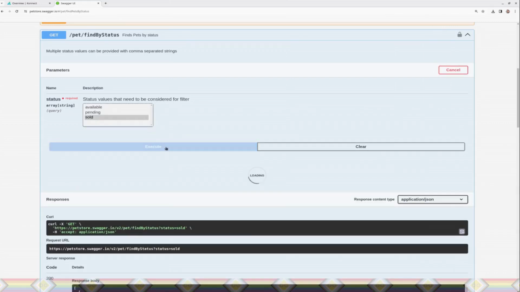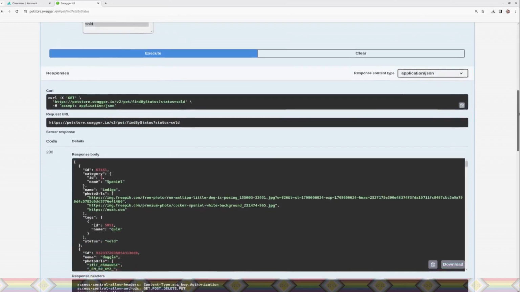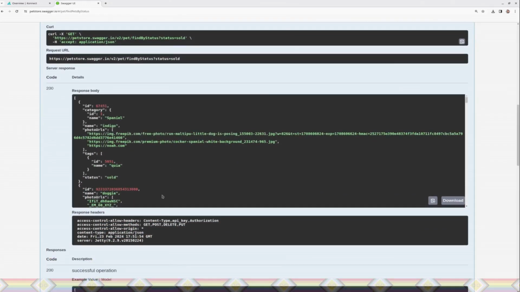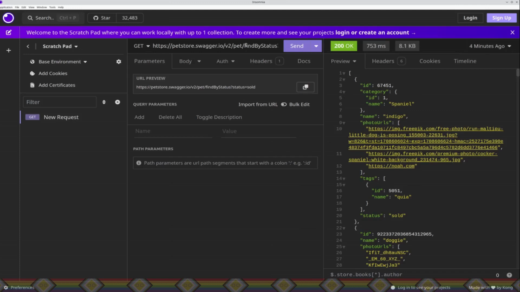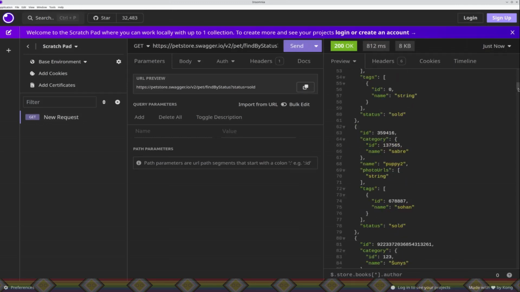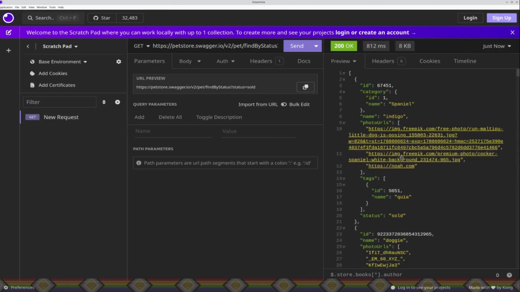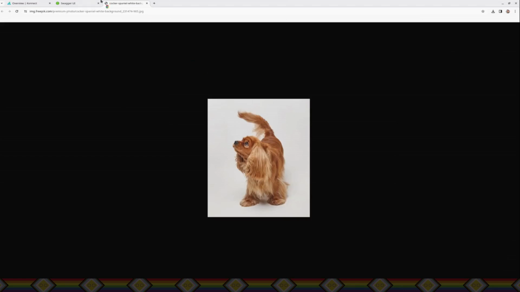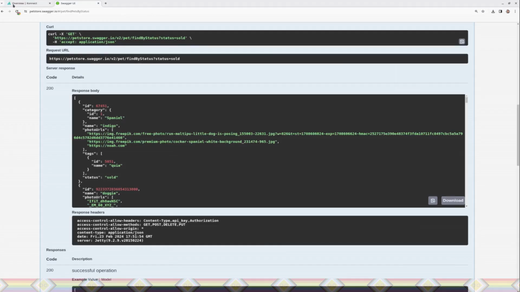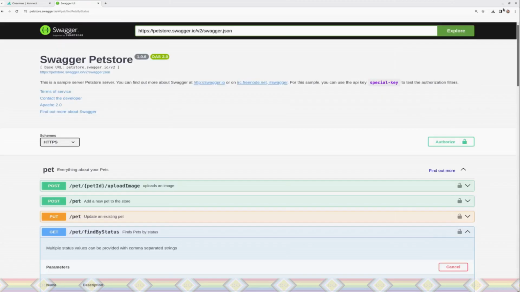If we use a tool like Insomnia, which is similar to Postman, we can always check this application very easily. Here, for example, I have a request for a certain pet, and then we get the details of that pet. One of the details is the URL, and if we click on it, we can see this nice dog. So this is the application that we are going to test as part of our examples.